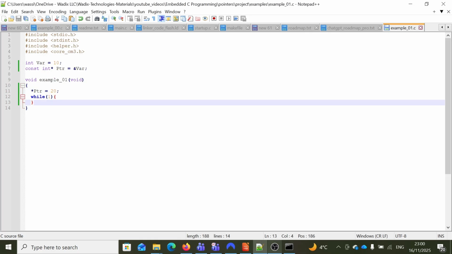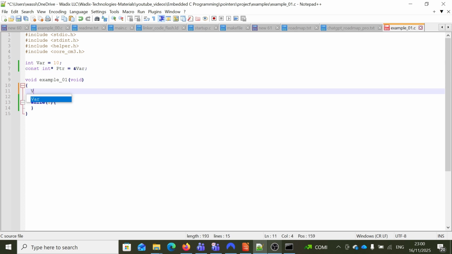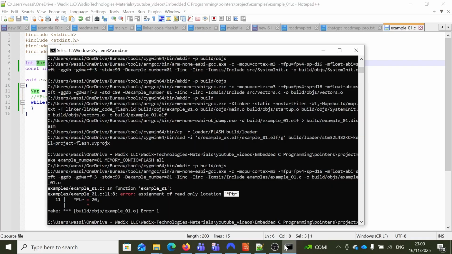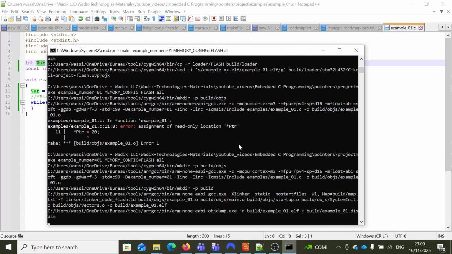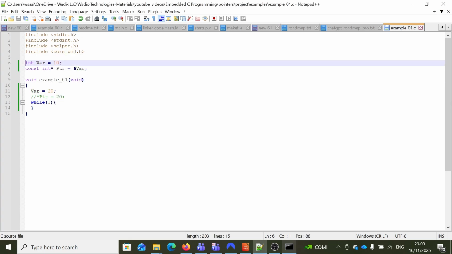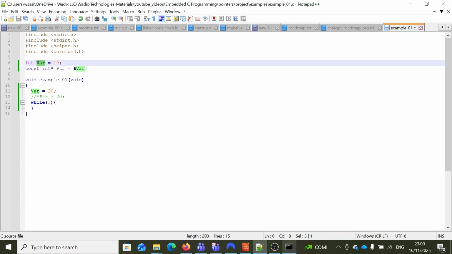This is simply because the type of the variable that this pointer is pointing to has this const type qualifier. Nevertheless, if we try to update the variable itself, not through the pointer, but by a direct access, then the compiler should not throw any kind of error. And here we go. Simply because we don't have this const type qualifier assigned or associated with our variable declaration.